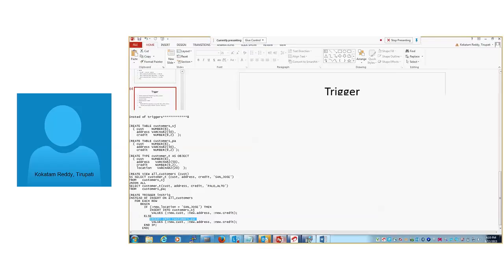We can do this only through INSTEAD OF triggers. Without INSTEAD OF triggers, we can't perform DML operations on a complex view. If you create any view based on two tables, a complex view, we can't perform any DML operations without INSTEAD OF triggers. Only through INSTEAD OF triggers can we perform DML on complex views. This is about triggers and complex views.